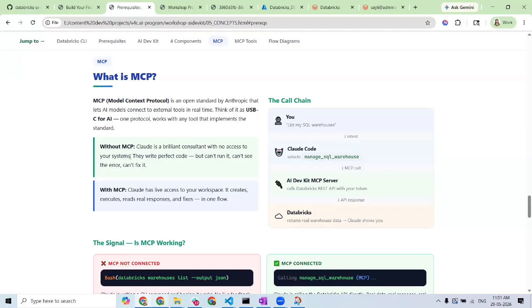But with MCP, Claude has live access to your workspace. It creates, it executes, it reads real responses, and it fixes on the go. And that is completely in one flow. Okay, that is completely in one flow.